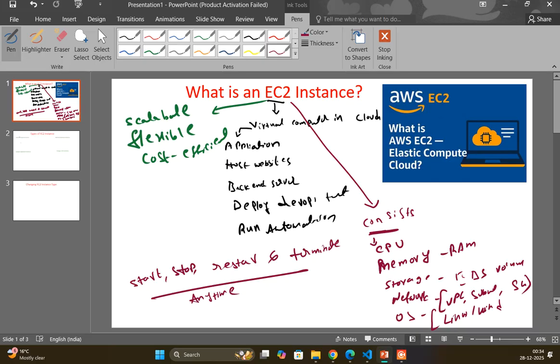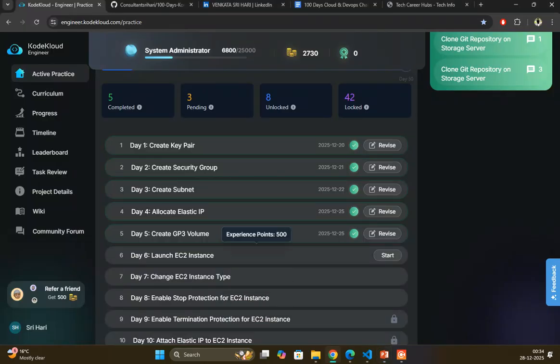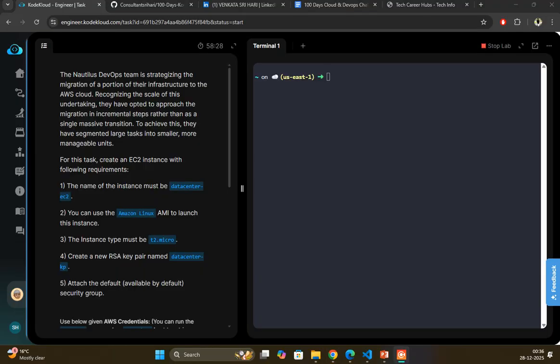Before we do this, we need to understand the next part. As part of this, launch an EC2 instance. This task is inside this folder, guys. We go there, then click on start here. It will launch one virtual environment in Code Cloud. It is loading, guys, please wait patiently. It is launched, guys. This is our task.